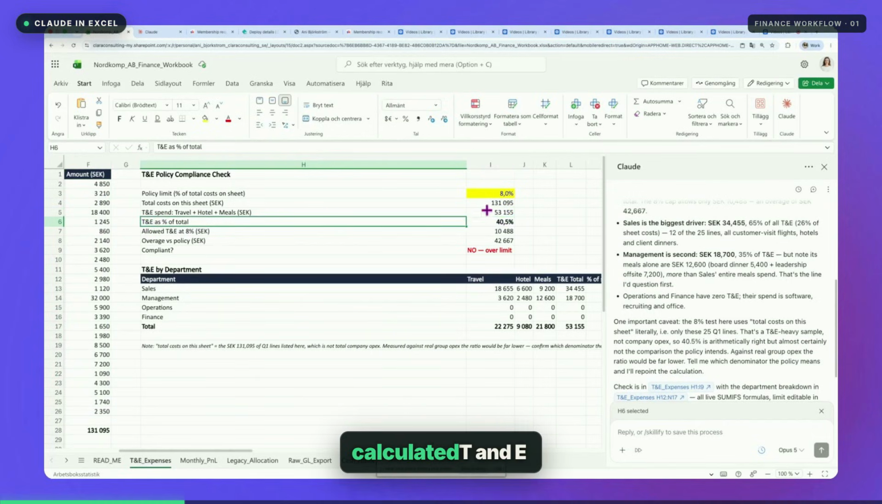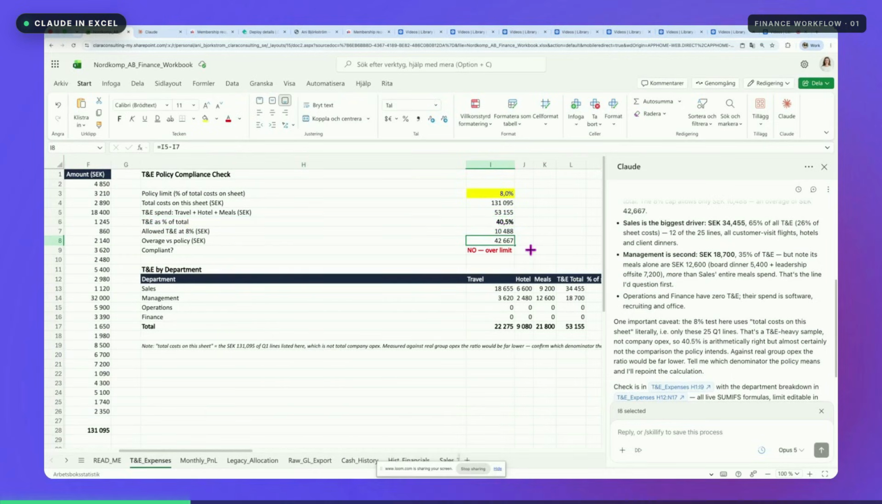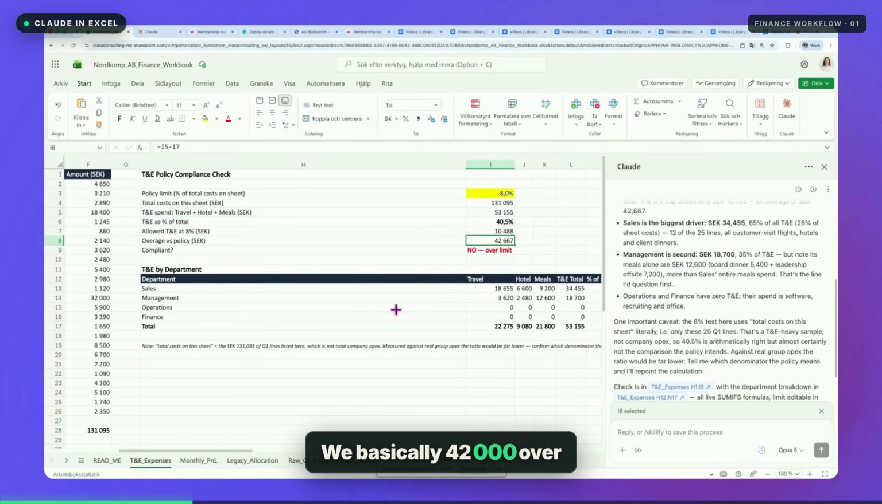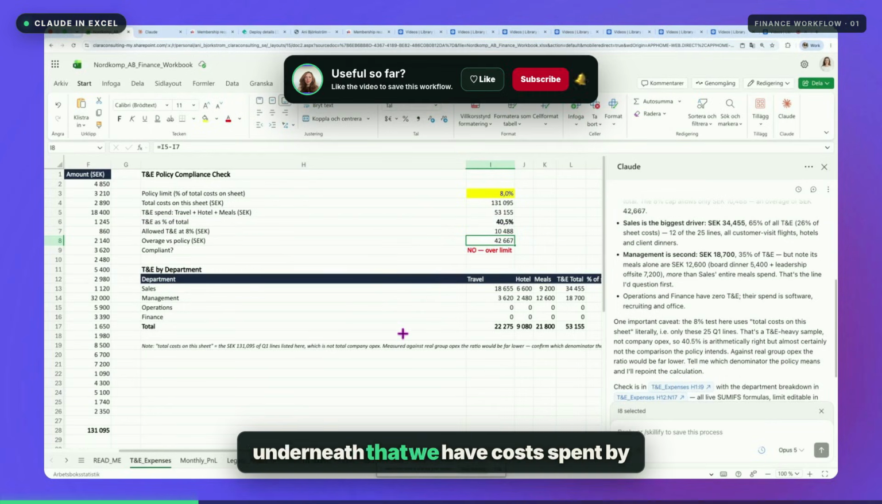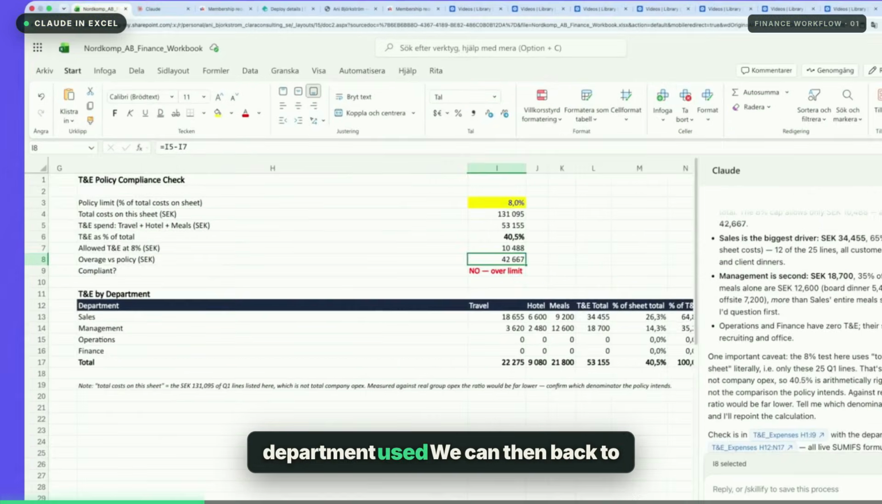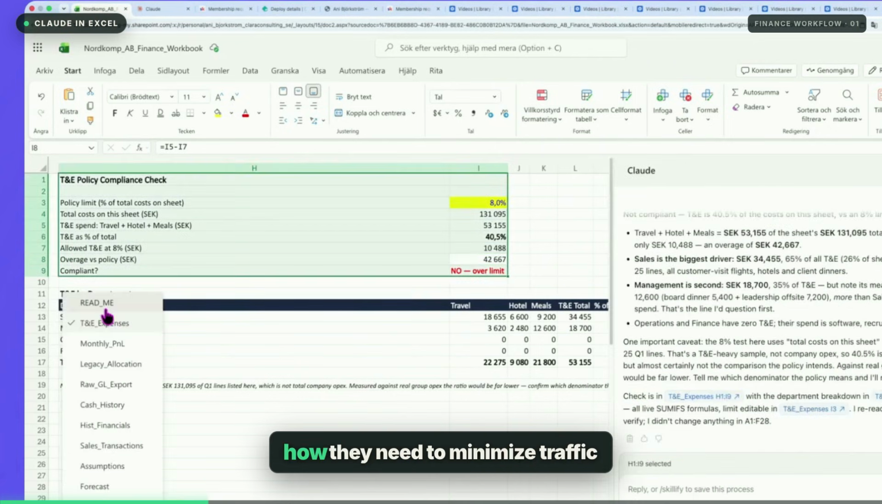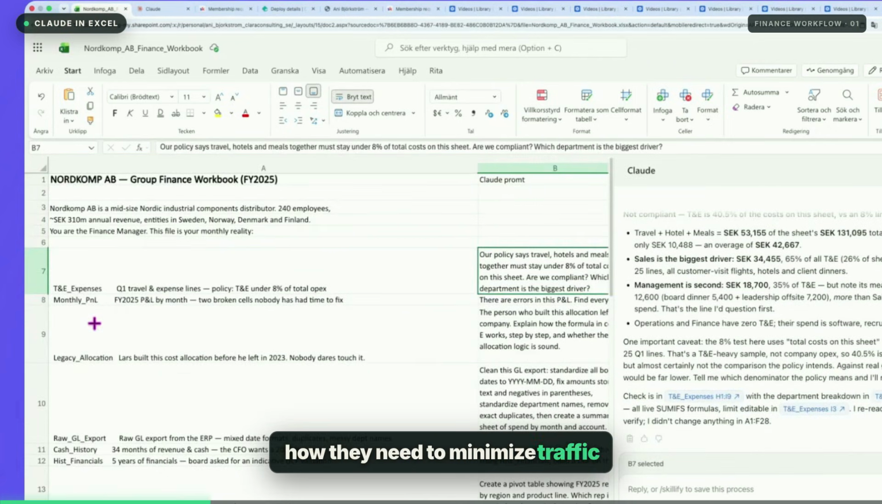Then it calculated T&E as a percentage of total. So we have 40% instead of 8%. We basically spend around 42,000 over the budget. And is it compliant? The answer is no. Underneath that, we have the cost spent by department. We can see how much the sales, management, operations, and finance departments used. So we can then go back to different departments and see how they need to minimize their travel.